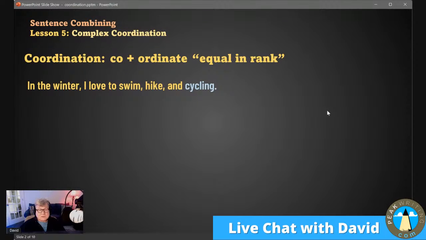For example, let's take a look at this first one. In the winter, I love to swim, hike, and cycling. Whoa, we got a problem there. The problem is we have two infinitives, which you know an infinitive is the preposition to followed by the base verb, to swim, to hike, and oops, cycling. We go to a participle. So the three items in that series do not have the same form. And thus, there's a problem with coordination called faulty parallelism, sometimes called faulty coordination.